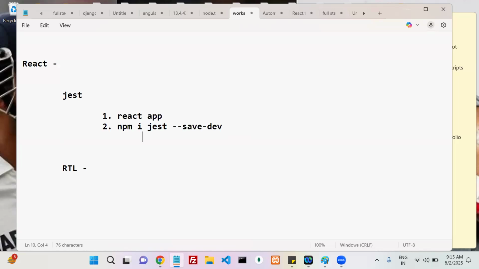Now tell me, if you install Jest, what kind of functionality is it going to handle?